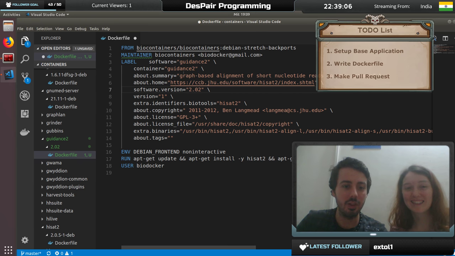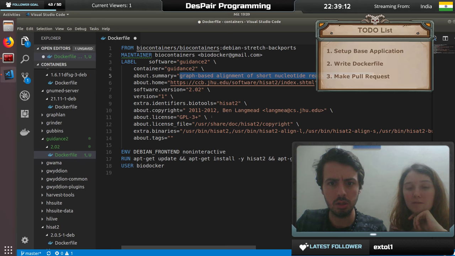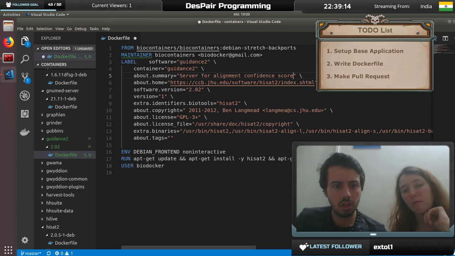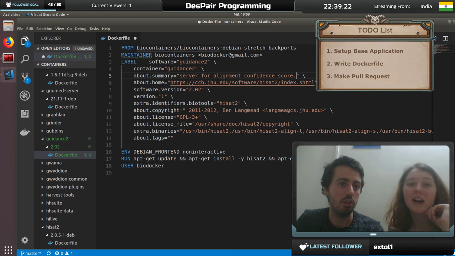So from the page itself we are going to, that one. How is this one? Like a server for alignment. Let's call it that. We're not taking over what they said. This is like the title. It's like guidance server. And the form is this one. Version 2.